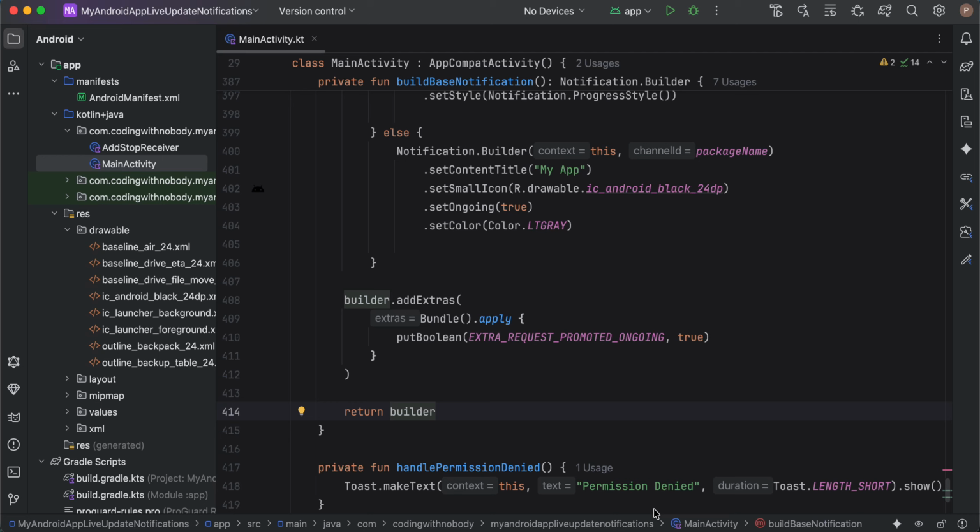In this video I will show you how you can implement the new live notification updates for Android 16. So let's get started. Now this live notification updates is only supported from Android 16 and above. It won't be supported on previous Android versions. So first let me show you guys the output.